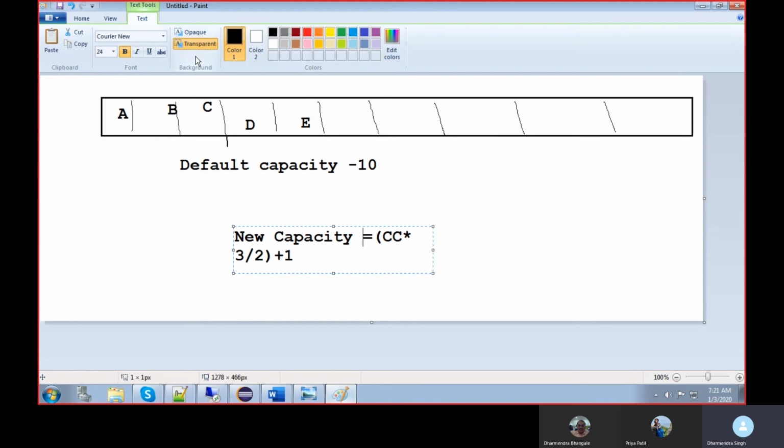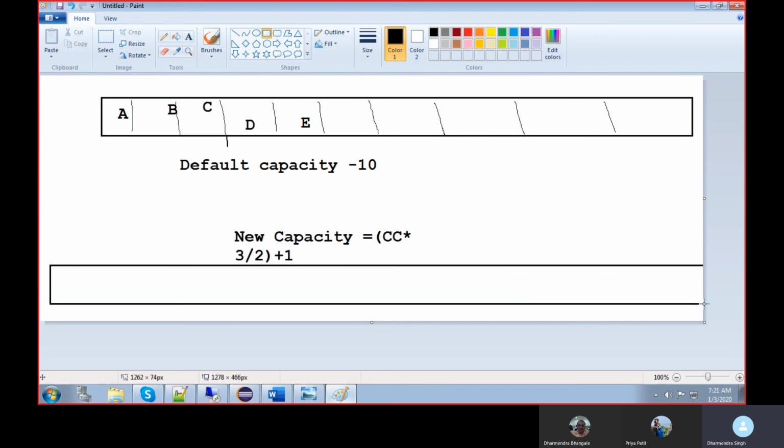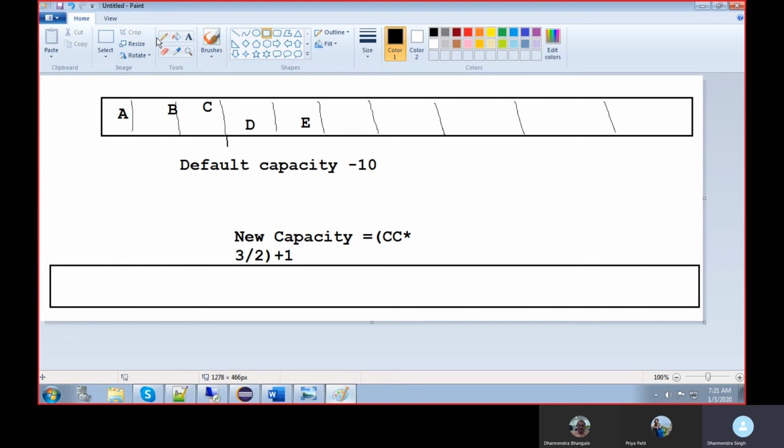A new ArrayList object will be created. A new big ArrayList object is created internally, and all the objects will be copied from the old ArrayList object to the new ArrayList object, like this.